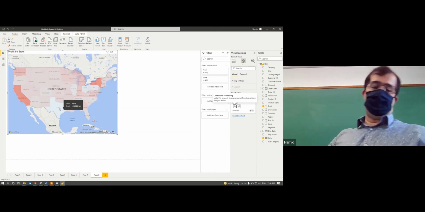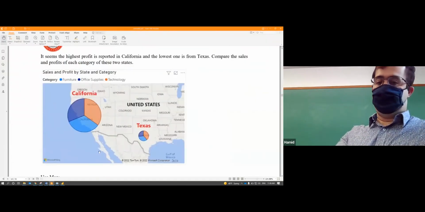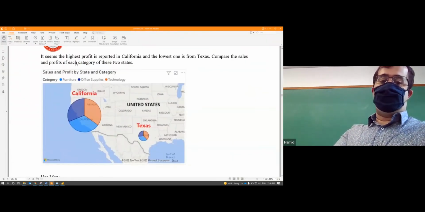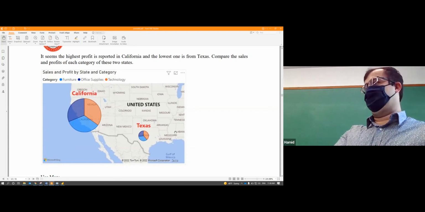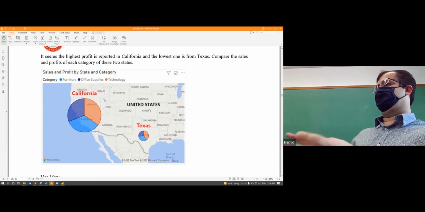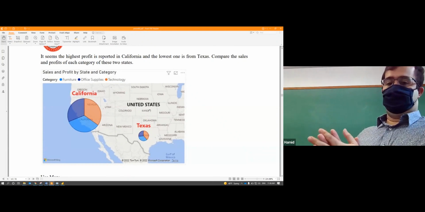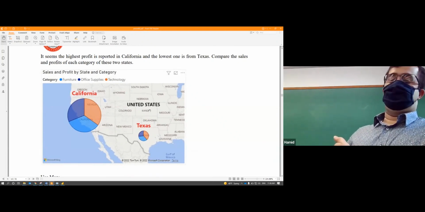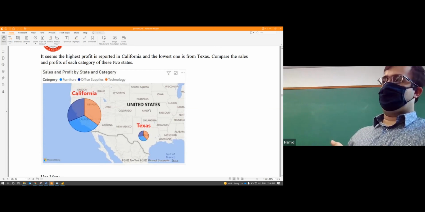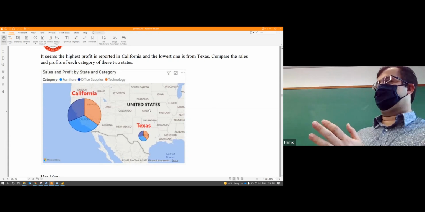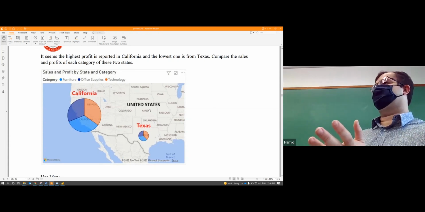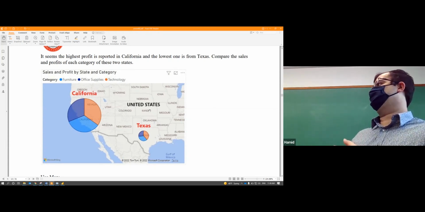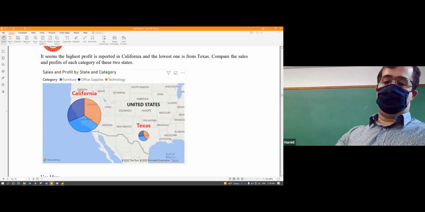Okay, so having said that, compare the sales and profit of each category of these two states. I just want to focus on these two states and then look at sales and profit. I just need to exclude the others. So how do you exclude? You do it through filters. In this experiment, we learn how to use filters for excluding other information and just focusing on the parts that we want.